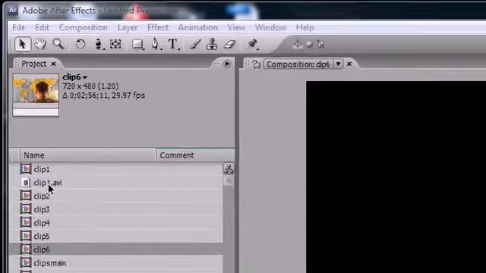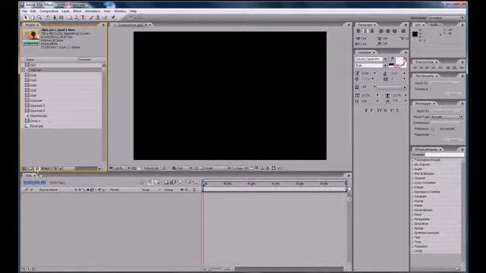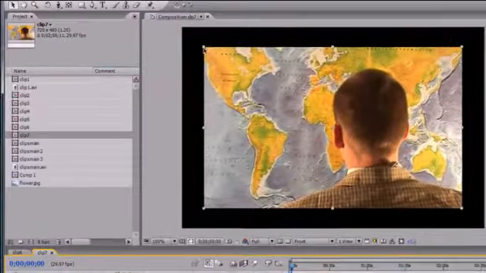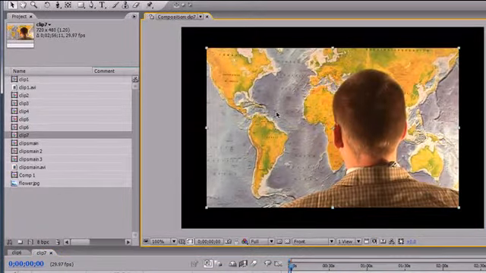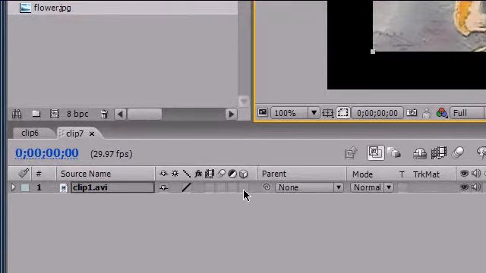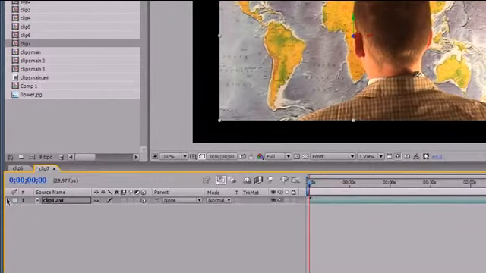So go ahead and make a new composition or drag something into the composition panel, doesn't really matter, and go ahead and resize it so it's only a portion of your background, and this is going to help you see what we're about to do. Another thing you want to do is go ahead and turn on your 3D, since that's what we're going to be working with.